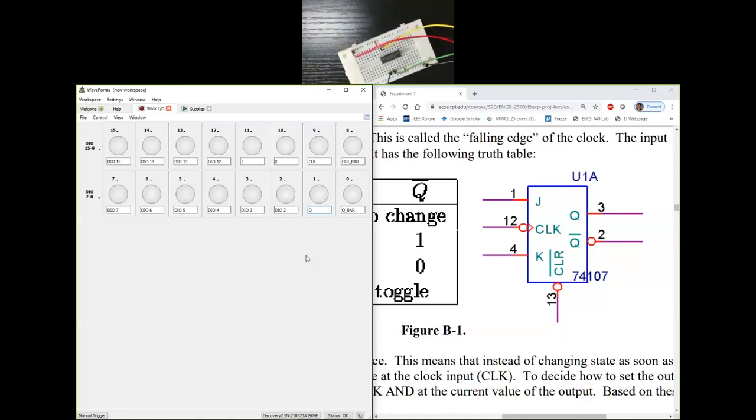Next, I have 9. 9 is the green stripe. The green stripe needs to be connected to 9, which I've made clock. Clock is pin number 12. So I'm going to connect this channel to pin number 12, which is right next to pin number 13.